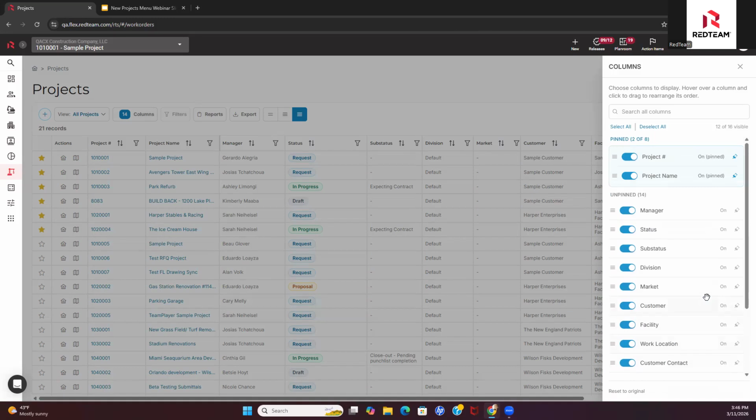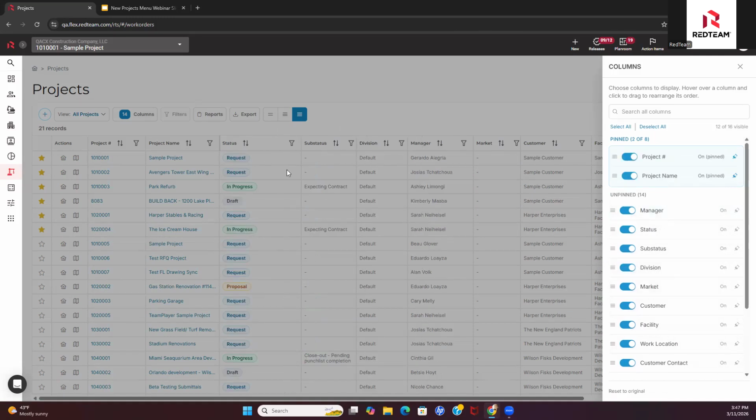If they're not applicable to you, you can turn them off. You can rearrange them here the same way you could in the grid there. You can go ahead and drag and drop to rearrange, and they're going to rearrange out here as well. You can pin any of these columns by clicking on the pin button.